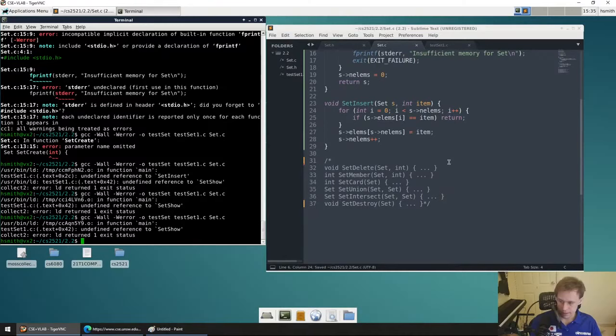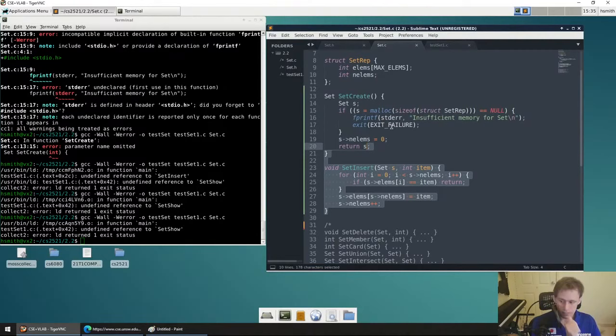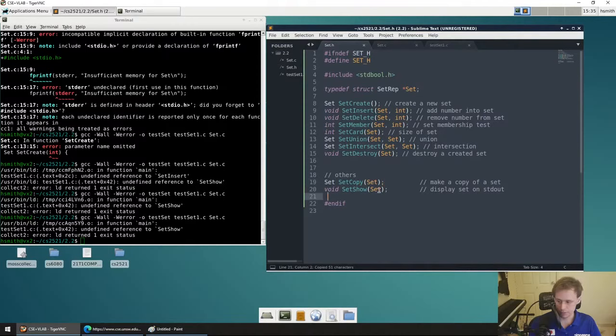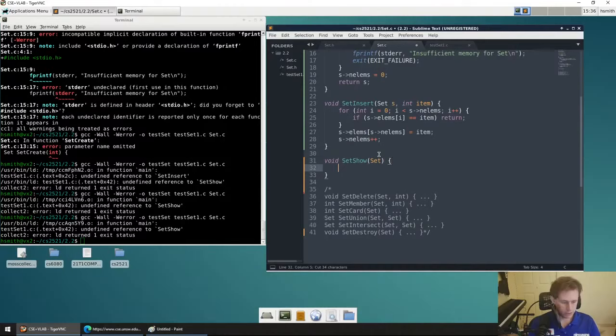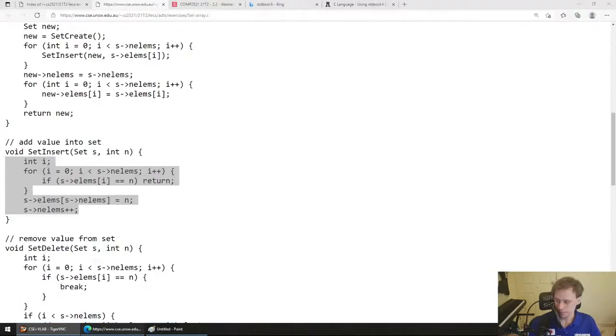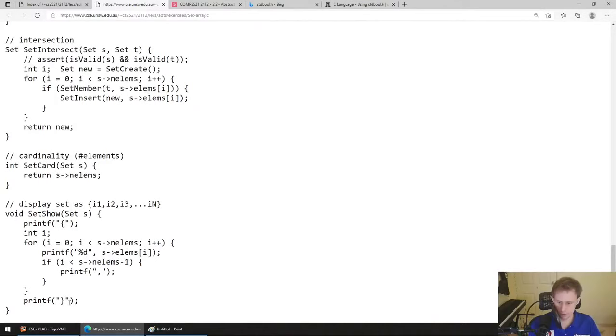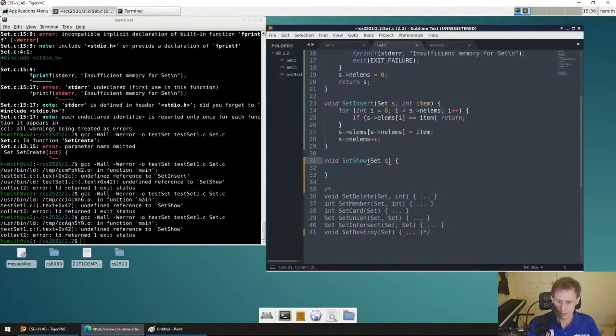This code is compiled, but the last thing is it failed to link, it can't find set show, which is the last function we want to copy here. So I'm going to get set show, and we're going to print the set. That's all it does. So I hope there's a set show here. Yeah, there was. Great.